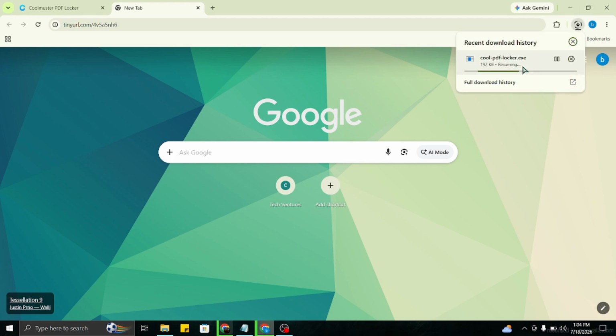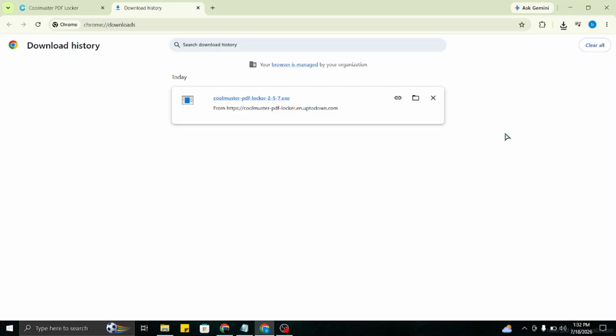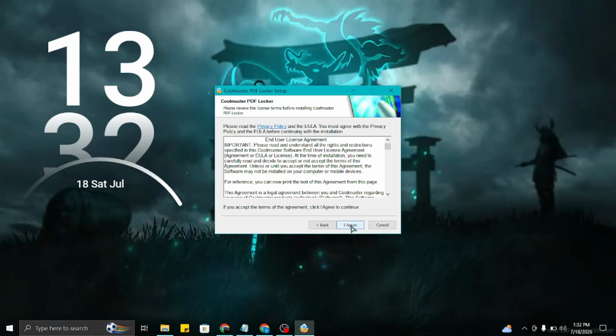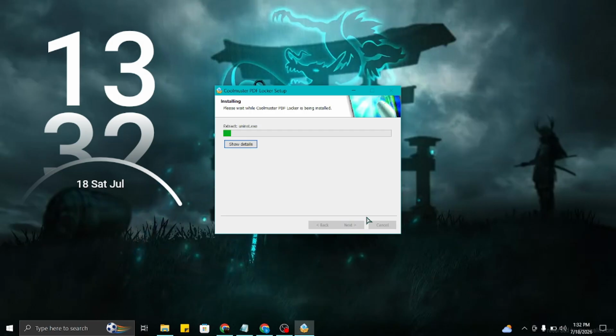See this, the software is downloading. It will take a little bit of time. So I have successfully downloaded the Coolmuster PDF Locker. Now I will install it. Click on yes. Here you have to install it. So click on next, I agree, install.